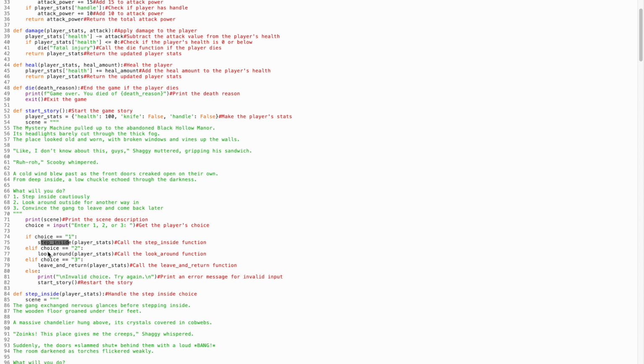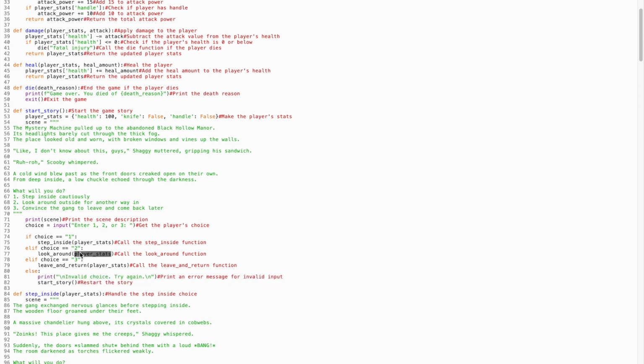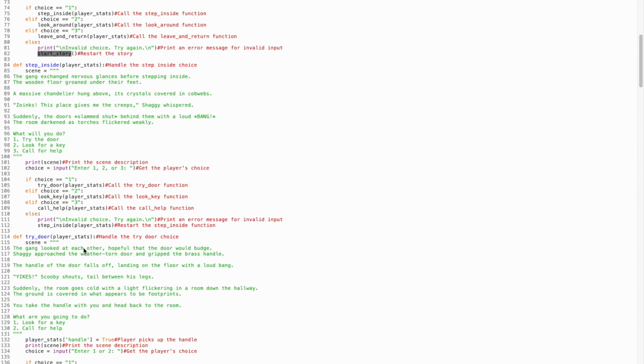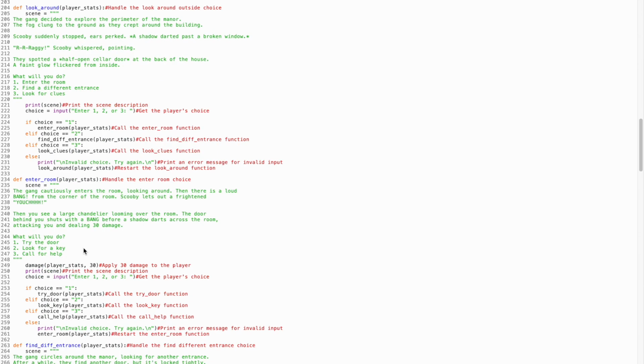If choice 1, it will do one function. If choice 2, it will do another function, and if choice 3, it will do a different function. And if it's none of them, if you type in tomato or something, then it will return invalid choice, try again, because it does not follow any of these over here. And then it will run this function again. All of these down here are the exact same, just following the same format over and over again until we get to the end of the story.